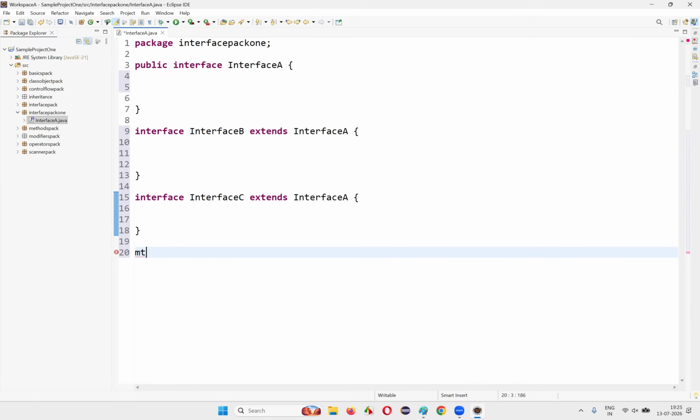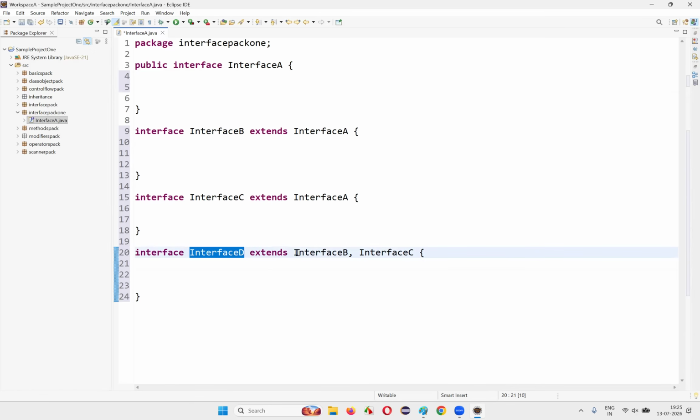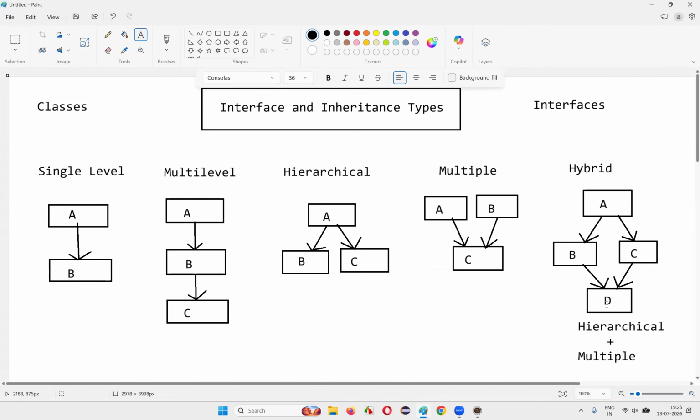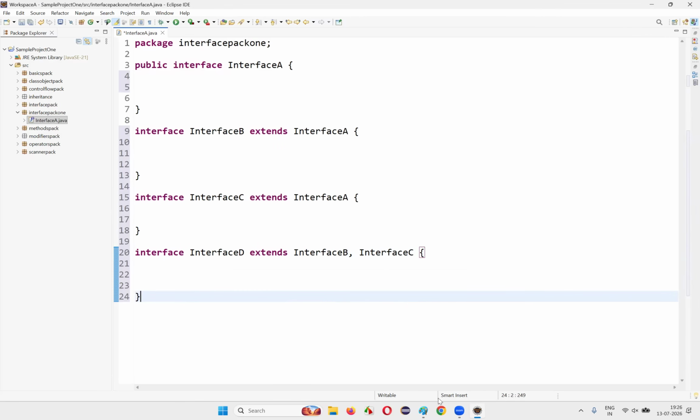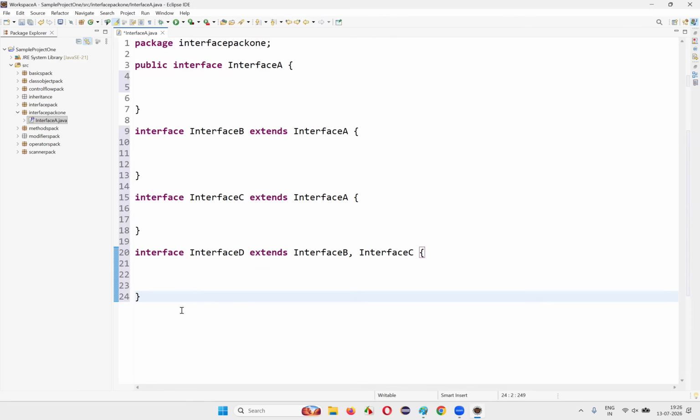Now I'll create one more interface, interface D, and I would like to make interface D a child of both interface B and C. Extends interface B, comma, interface C. Like this, D is a child of both B and C. B and C are the parents of this D, and A is the single parent of B and C. This combination we have achieved here is called hybrid inheritance, which is also supported by interfaces. We are not getting any errors.